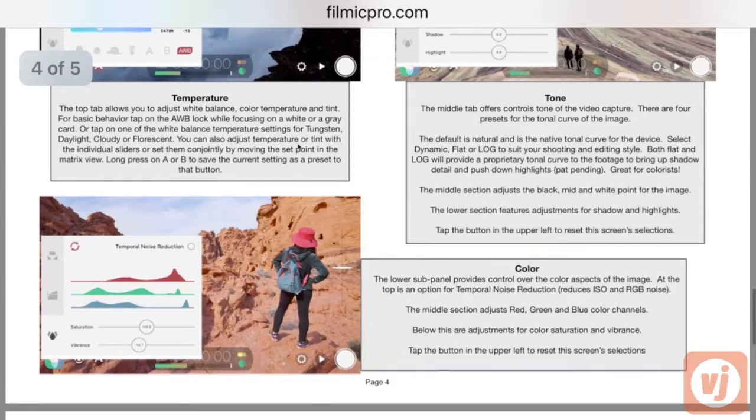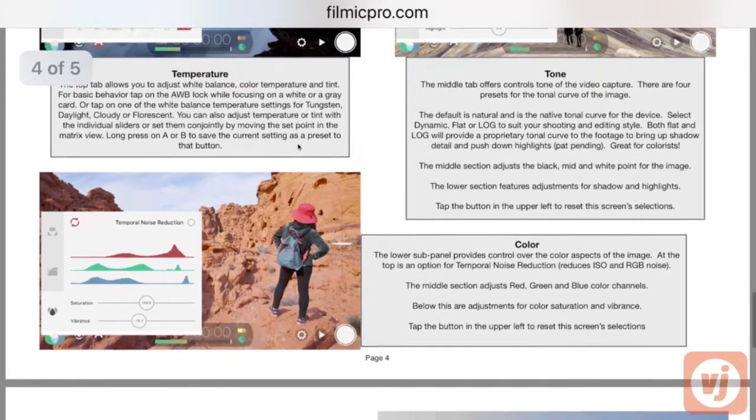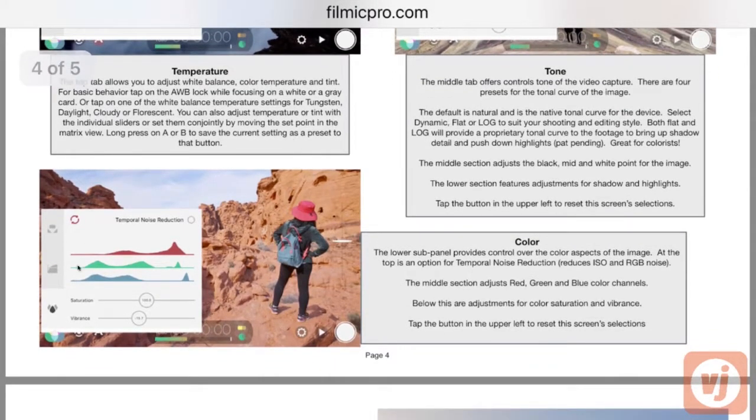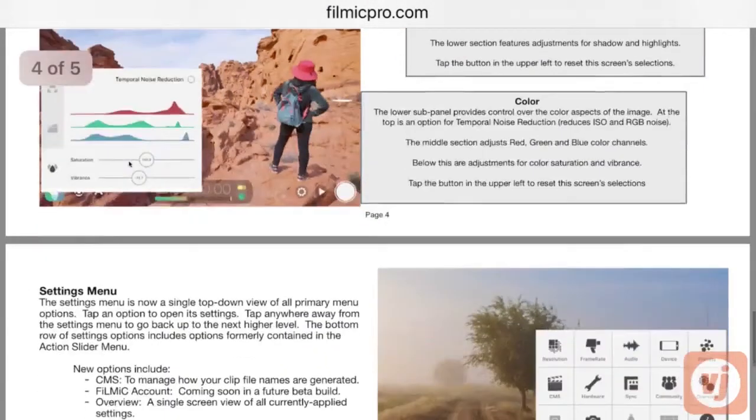You can also see here that we've got just a straight up color, and that's the third button down here with the little drop. And if you pull that up, you get a sub-panel. The sub-panel provides control over the color aspects of the image. So again, when we were talking about white balance, we're talking about color temperature, but there's also just the straight color. And you can kind of mess around and get these just the way you like them. So a lot of control with this app. It just goes on and on.